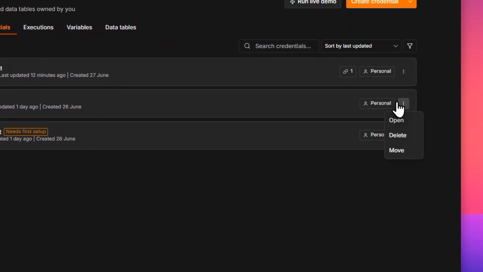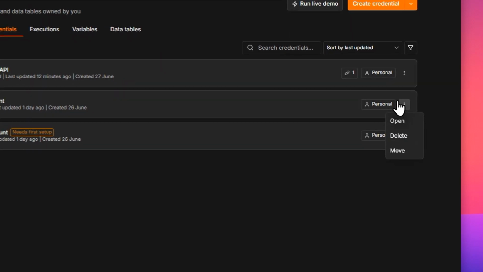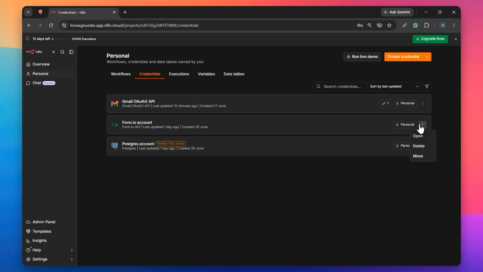When you find the correct row, navigate your mouse to the far right side of that specific credential entry. You will see an icon consisting of 3 small dots representing the More Options menu. Click on those 3 dots to reveal a small drop-down menu with further actions. Within this new menu, you should see the option to delete.